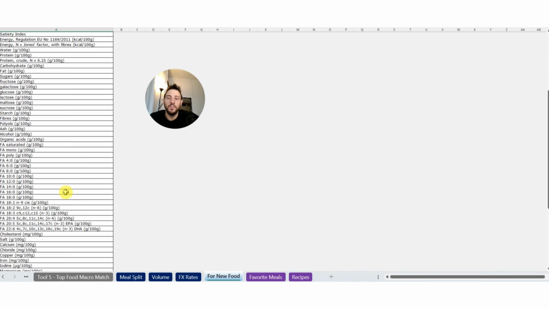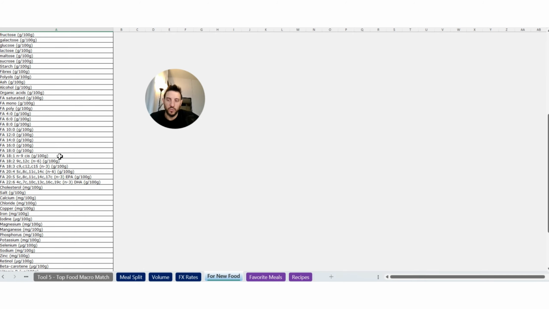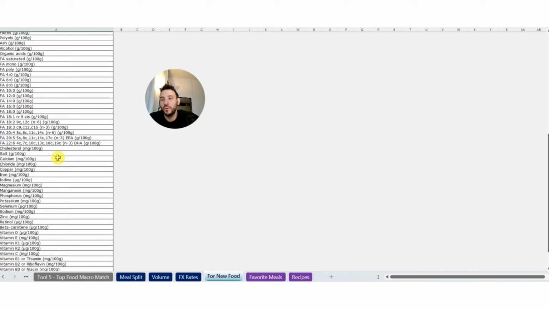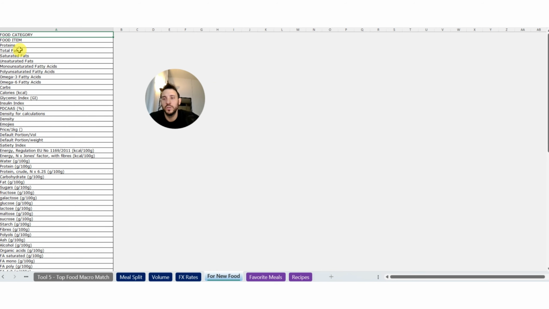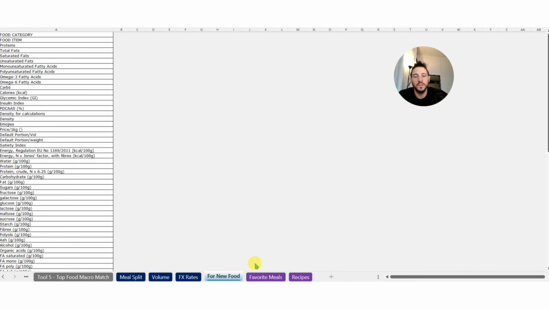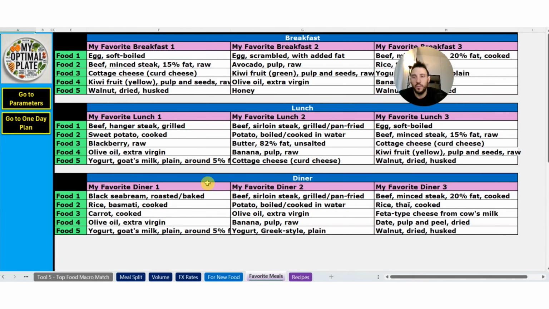Okay. So here, if you want to add a new food, you can just copy this list and put it in ChatGPT and ask ChatGPT to give you the values for this particular food. Then you can just paste all those values into the new food in order to get the new food added. But the list of food is very extensive, with more than 2,600 foods available.